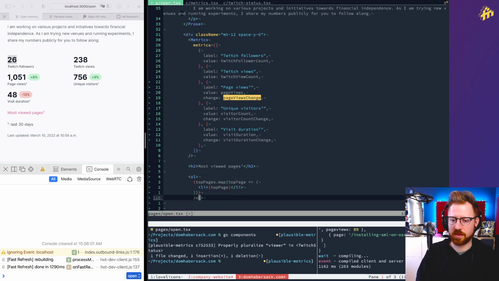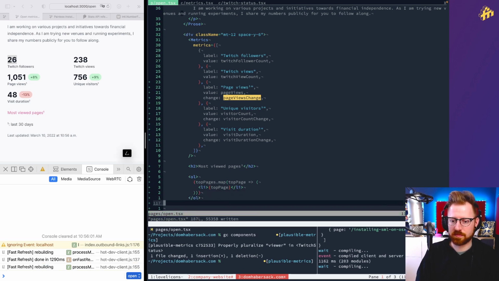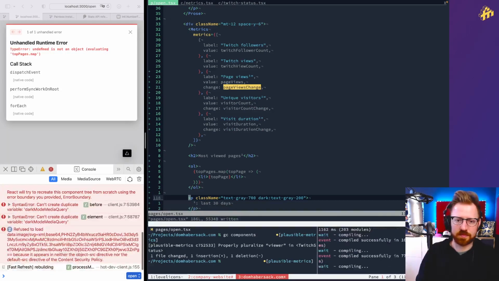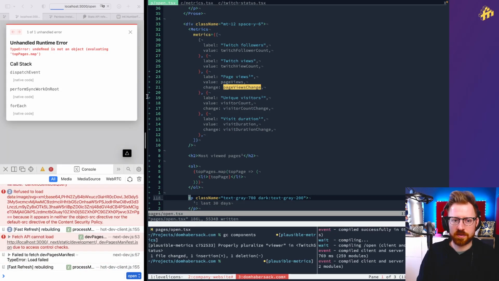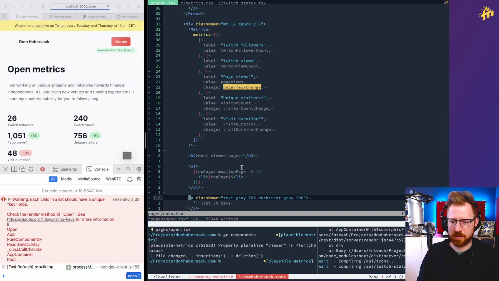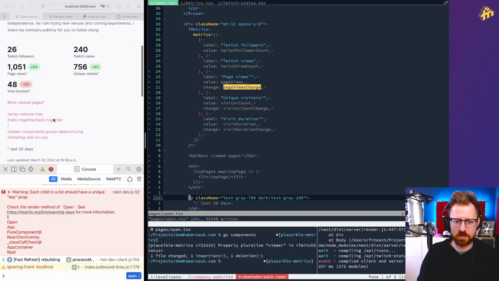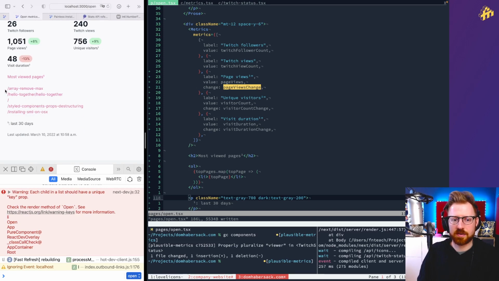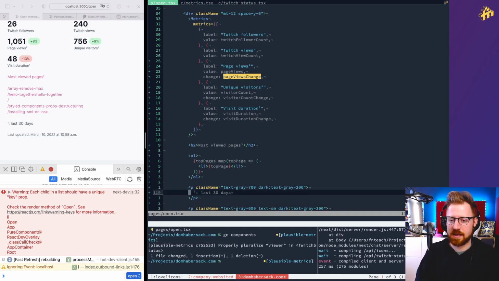What are you not happy with? That one. Evaluating top pages dot map. Wait, no, you're fine. Most viewed pages is now a list of these, and that is the exact same order that we saw in the terminal before. Array remove max, hello together, styled components, props destructuring, and installing SML on OS X.